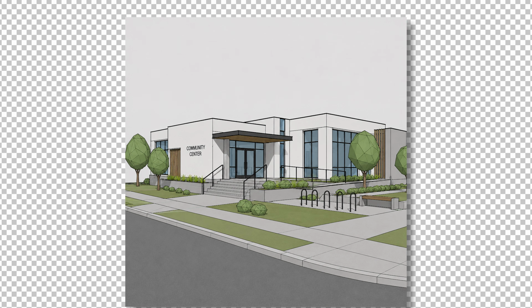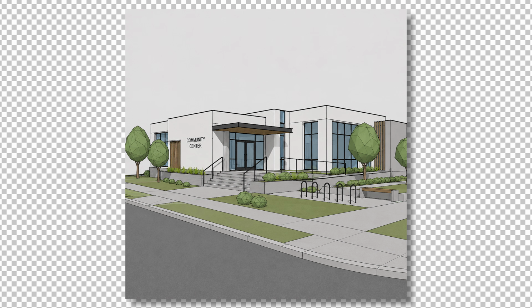Round 3, technical architecture inputs. I think this is where the test gets much more interesting for architects because now we're no longer asking it, can AI make a pretty building? We're asking, can AI understand architectural information?